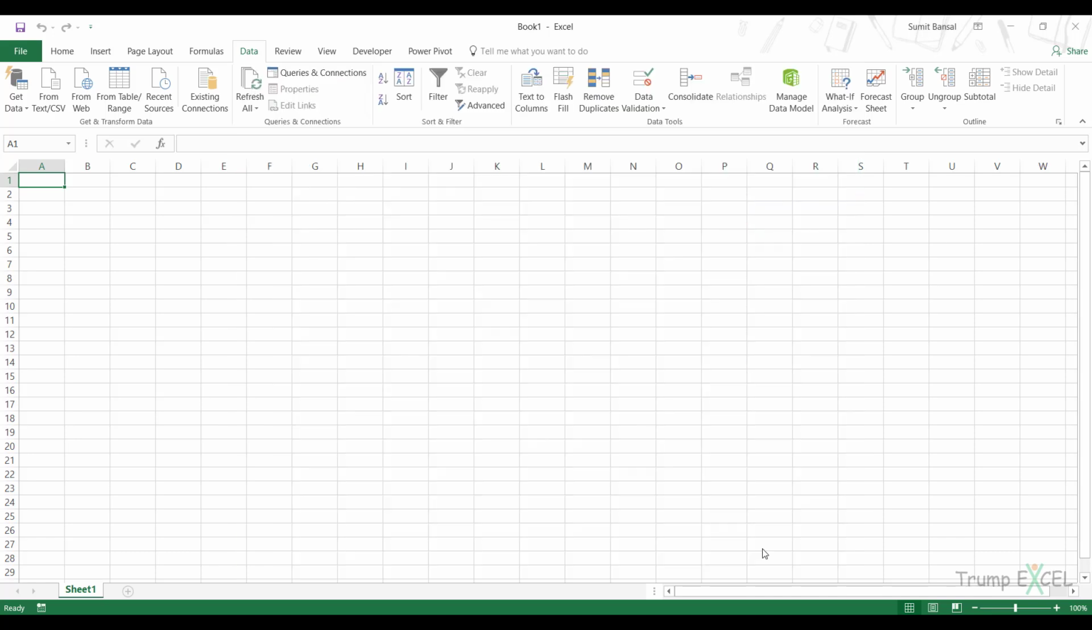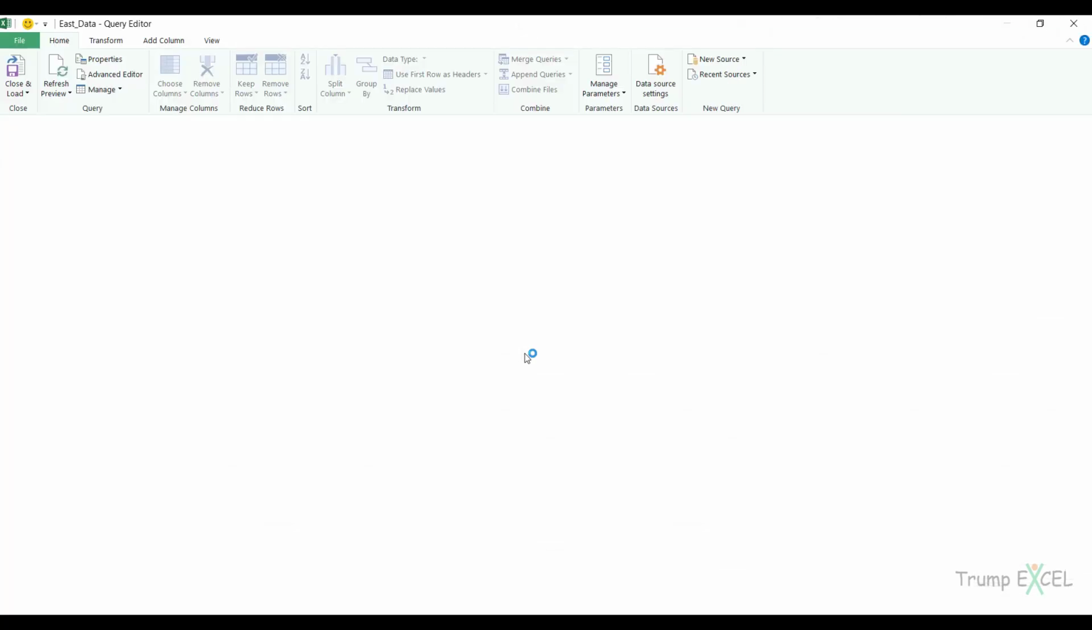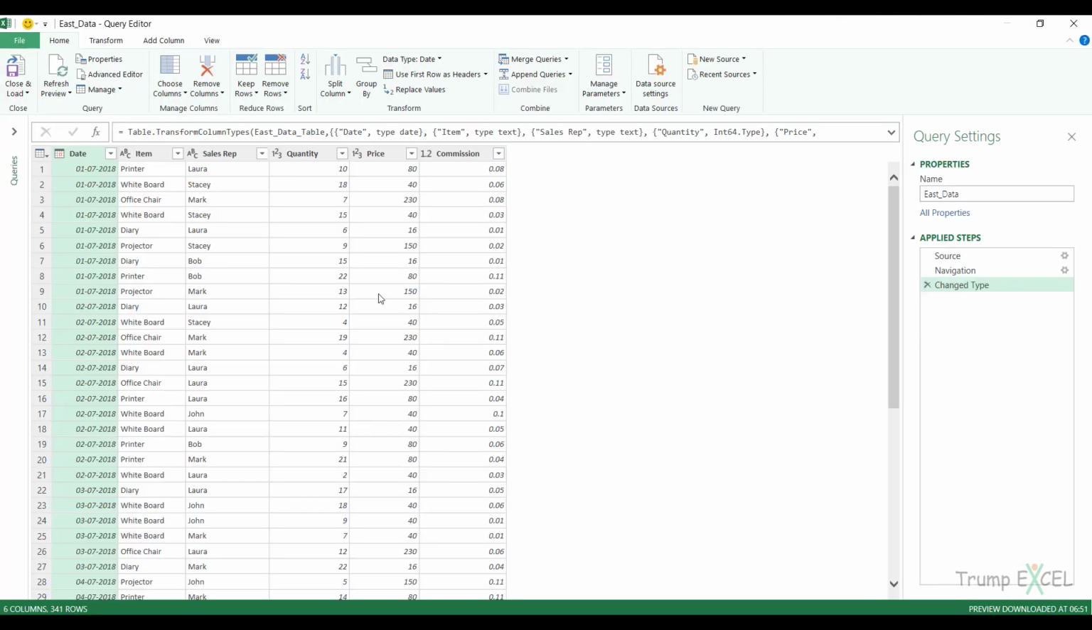Let me click on Edit to open this in the query editor. And I need to do a couple of checks. First, I need to make sure that the data types are correct. In this case, because I'm using an Excel table, the data types are already picked up and these are fine. But it doesn't have the region column. I don't know if the data is from East or West or North or South.